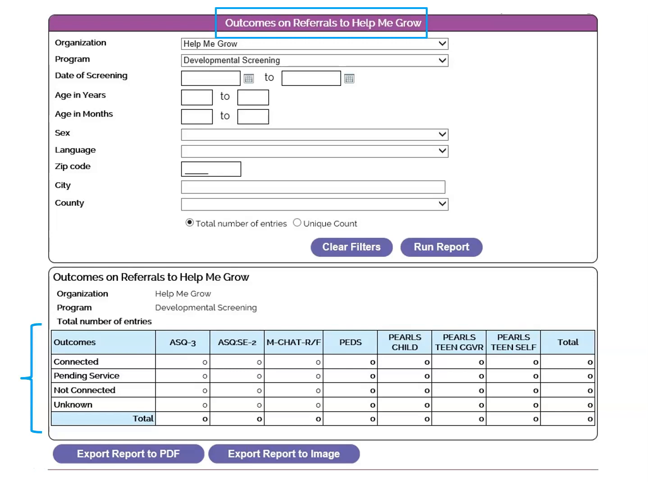So the different outcome options are there: connected, pending services, not connected, or unknown. And then you can see that breakdown per tool based on referrals that you made for those tools, and then a total at the far right. And then again, this can be exported to a PDF or an image.